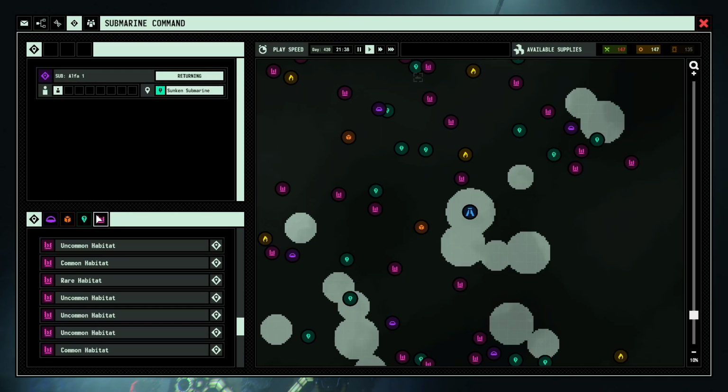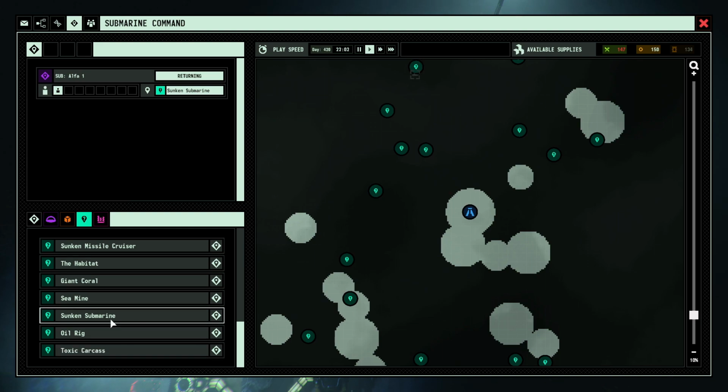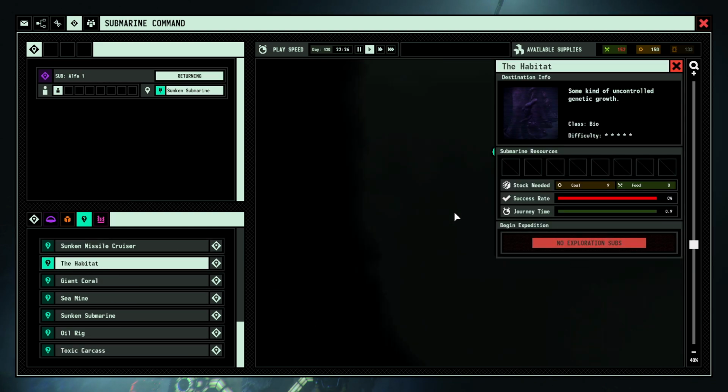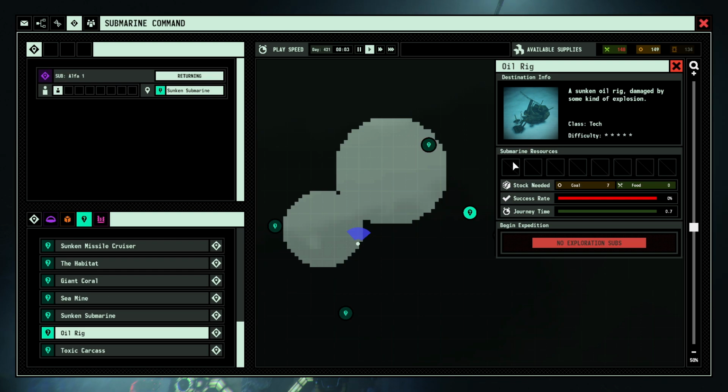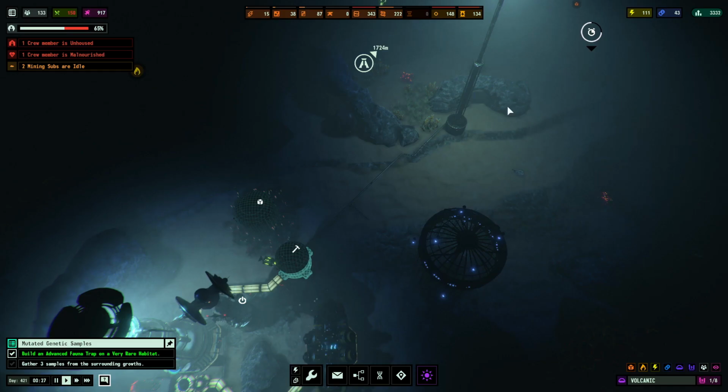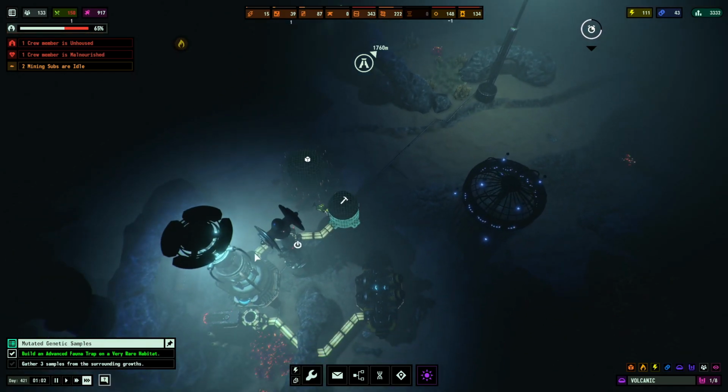We're also going to exploit another habitat. What is this? A kind of uncontrolled genetic growth. No exploration steps. Okay, it's just marking points of interest now. Oil rig. Oh, no exploration steps. We're waiting for the sub to return.